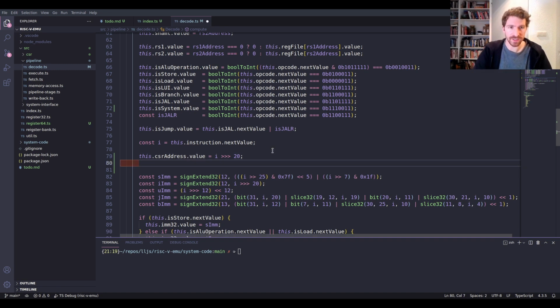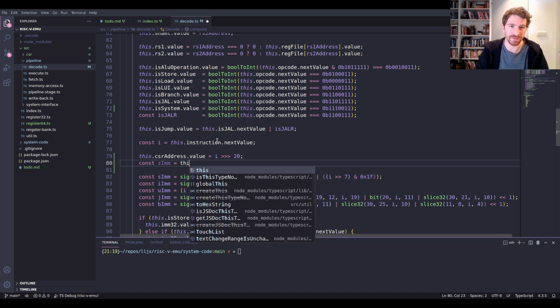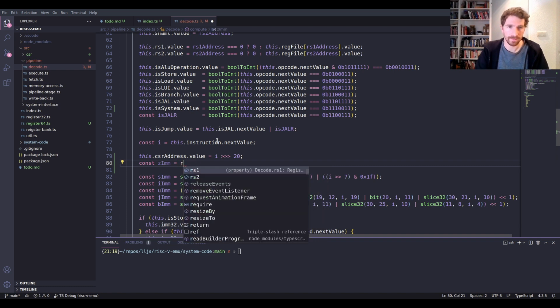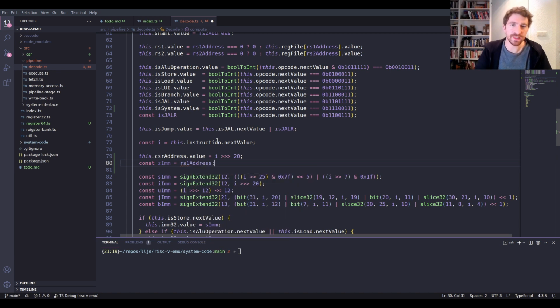So let's do this. We can have our, let's call it the U immediate. No, let's not call it U immediate because we have that. I think elsewhere in this document they call it Z immediate, like a 0 extended immediate. So I'm going to do that. And a 0 extended immediate is actually just, yeah, we sort of don't even need to do it, right? It's just RS1 address. We don't need to 0 extend, right?